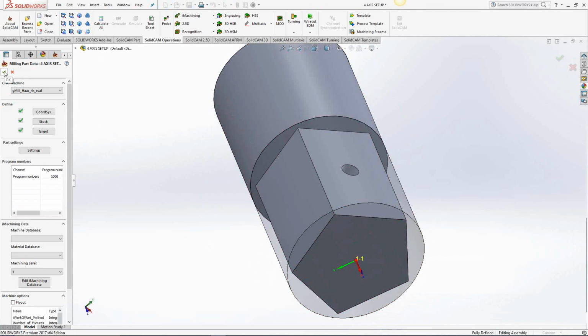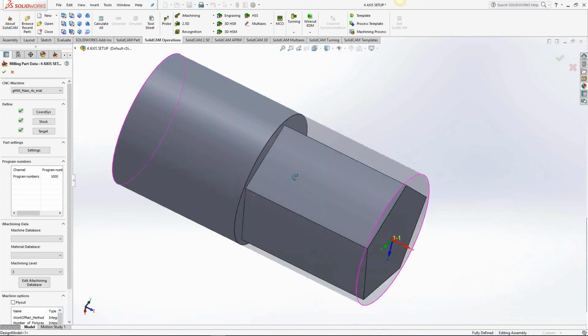So similar to the way you would have set up a regular 3-axis mill, except with the coordinate system dead center of the part. That way we can rotate around the center of the part, in this case around the X-axis.